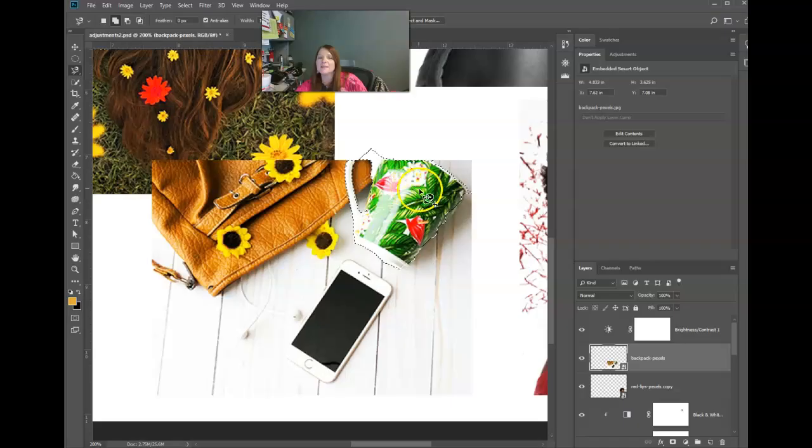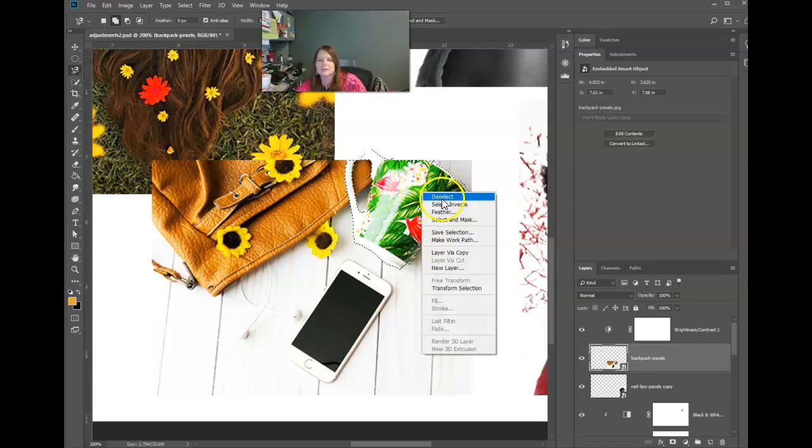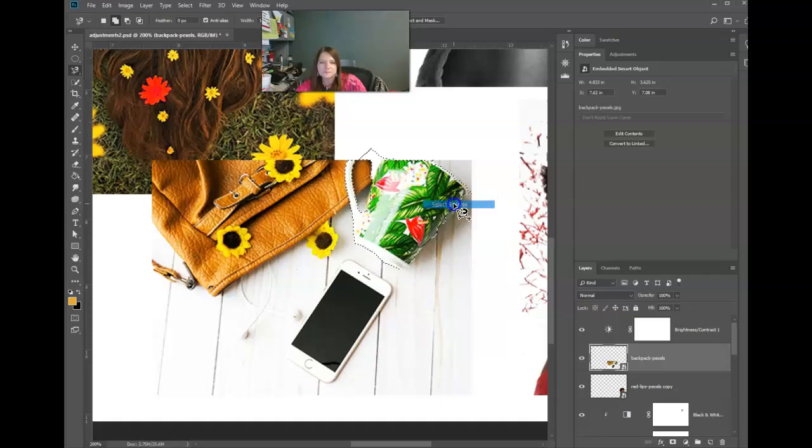Okay, so we've got the mug selected, but we need the opposite selected. So I'm going to right click and select the inverse. And so now everything but the mug is technically selected. So now we're going to add, and we're going to change the color of the background. So guess what? We're actually going to hue saturation again. Like, we keep living in hue saturation land.